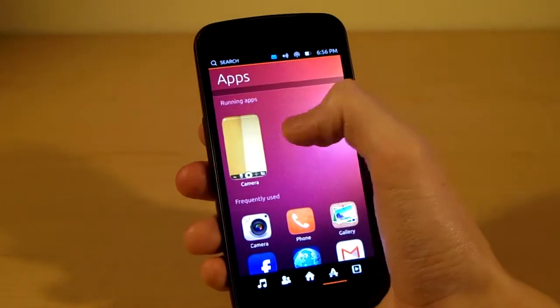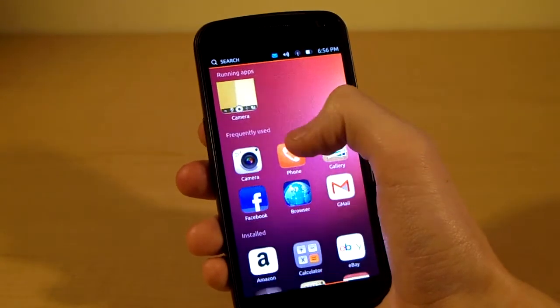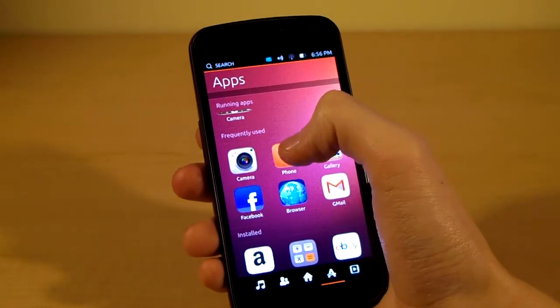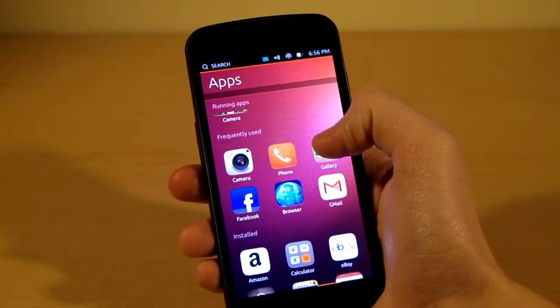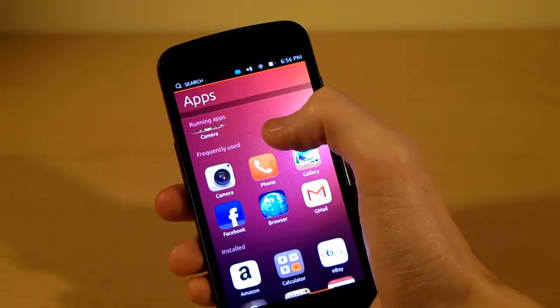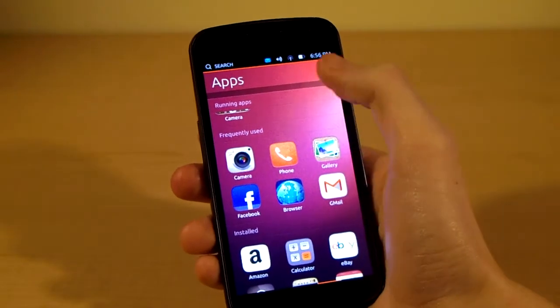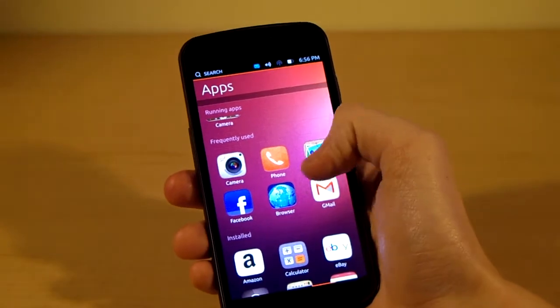If we swipe once to the right, we get our app screen, and you can see that I have the camera under running apps. Under frequently used, these 6 apps are really the only ones that are implemented yet. So we have the camera, the phone, gallery, Facebook, browser, and Gmail. Now, 4 of these are native apps, meaning that they're running off code and not like a web app, and so the camera, the phone, the gallery, and the browser are like that. Well, the browser is a browser. And then we have Facebook and Gmail, which are really just web apps.